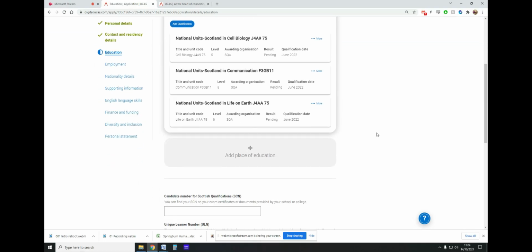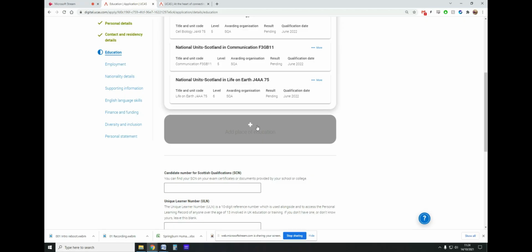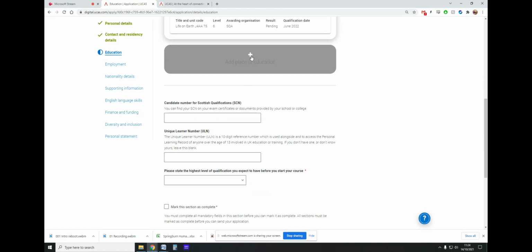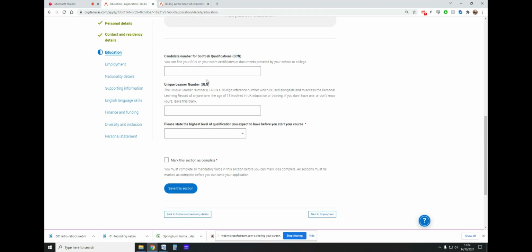Once you've finished inputting your units, you could add another place of education if you wish, but it's not required. If you do that, you would need to add the type of qualification and input the individual subjects and so on, just as we did for SWAP. But SWAP is the most important one.